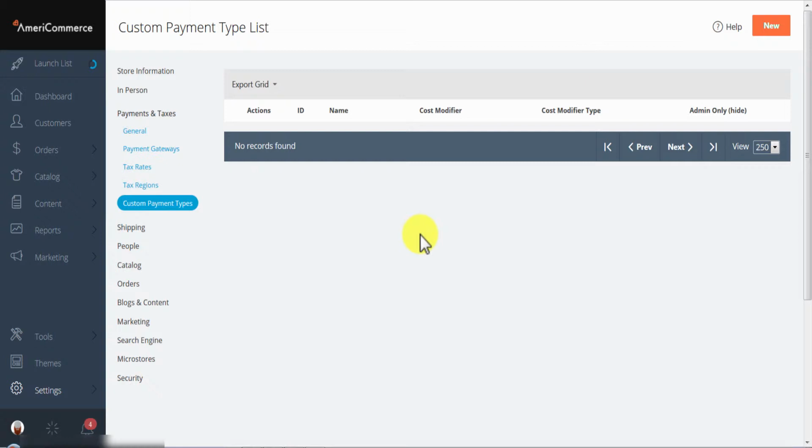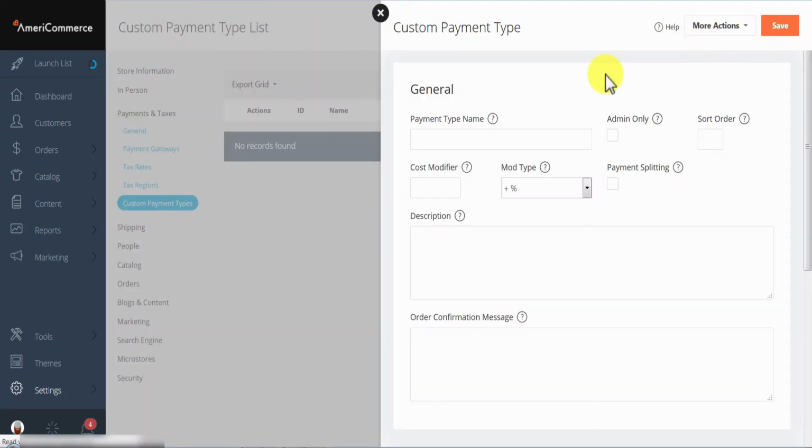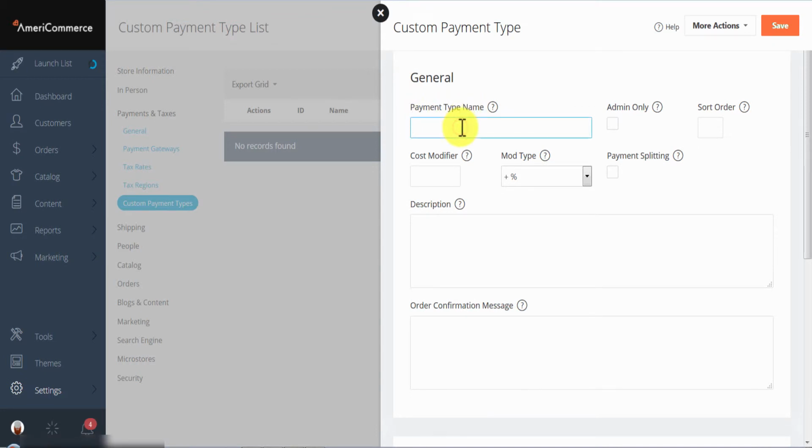To set up a new custom payment type, go to the top right hand corner of the screen and click the green New button. So the first option, payment type name, is what your customers will actually see. I'm going to call mine purchase order.